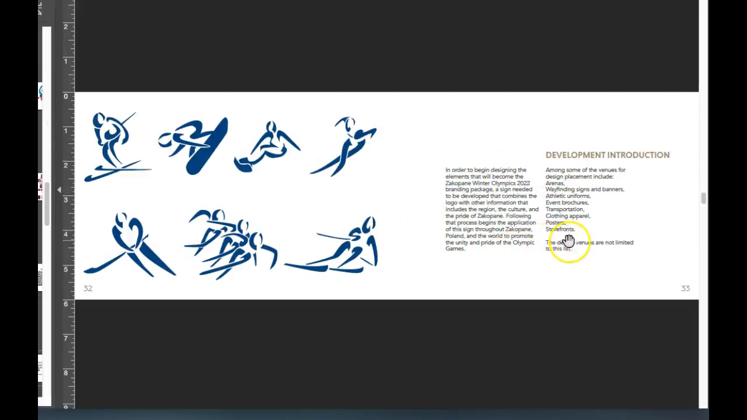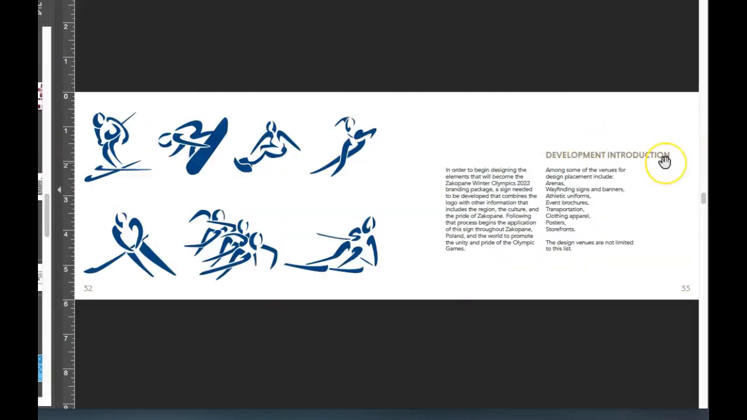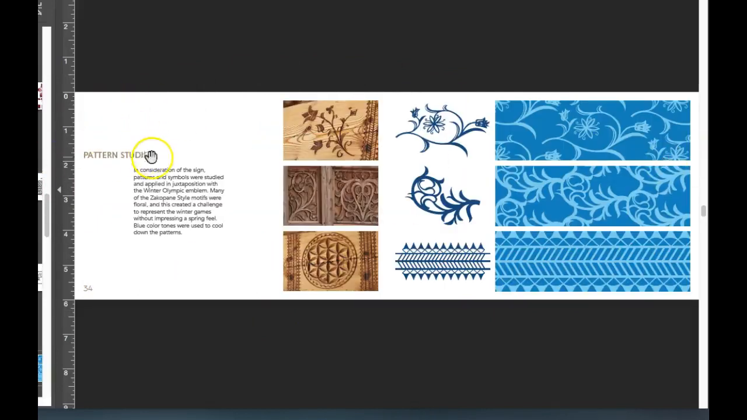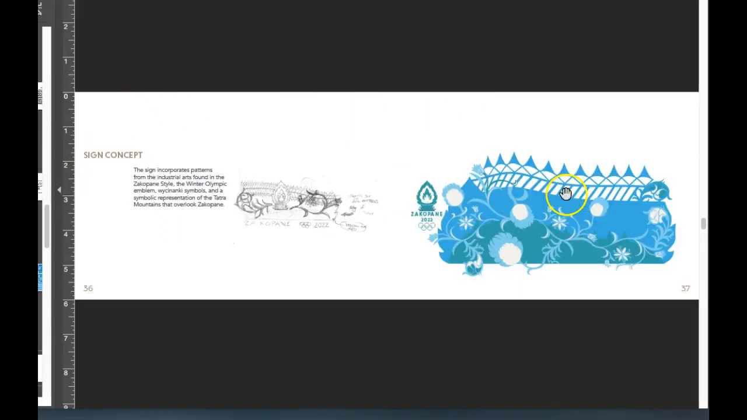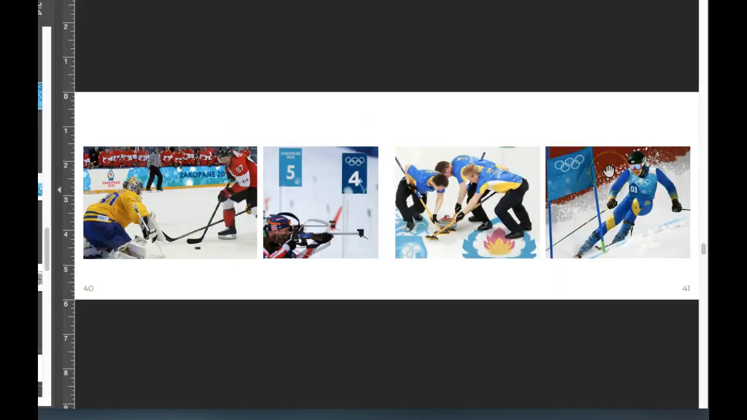Then you have this development introduction and this paragraph here. That should probably start a new spread, development introduction. So that's phase 3, design development. Definitely we would want to start that on a whole new spread. Okay, and then you could even work that in here somewhere, as long as you have this consistency through the pages. Pattern study, sign concept, tickets.